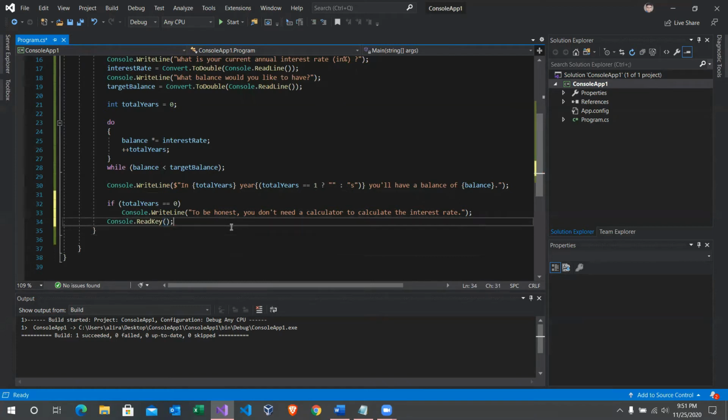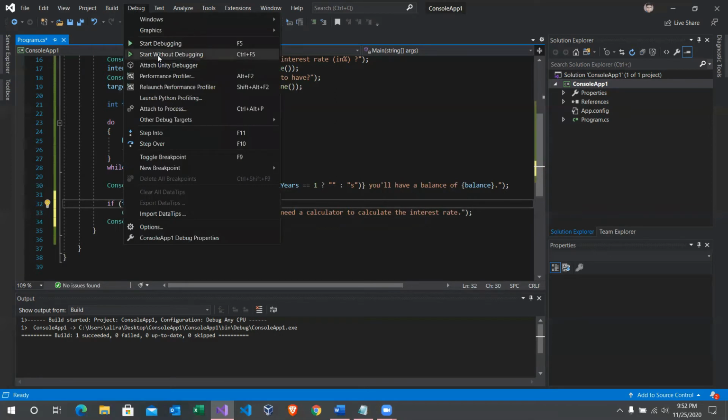Definitely indentation is very smart here. You can see it is automatically indenting the console read key after that. The total years is never going to be 0 here, so why not don't put this equal to 0, and let's just put greater than or equal to 0, and let's just run this program and see what happens.